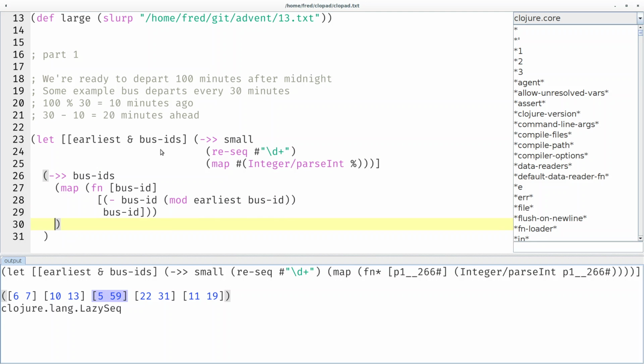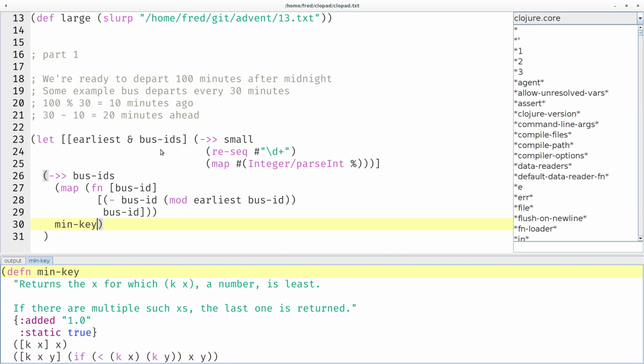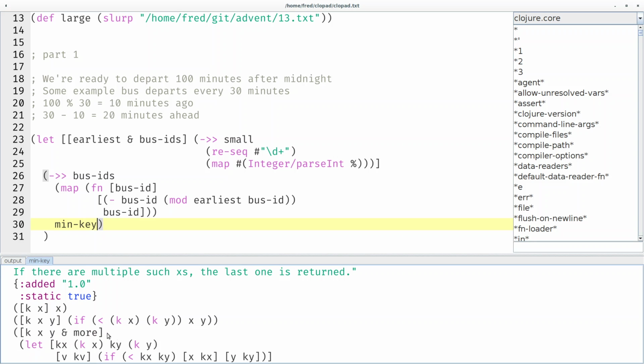We can use the min-key function for that. I had to Google a bit to find it, because at first glance it doesn't look like you can use it with vectors. It looks like you can only use it with maps. But if you look at the implementation, this is overloaded for as many arguments as you want. Let's look at the 2-arity version. Then k is simply applied to both arguments, and then we check which one is smaller.